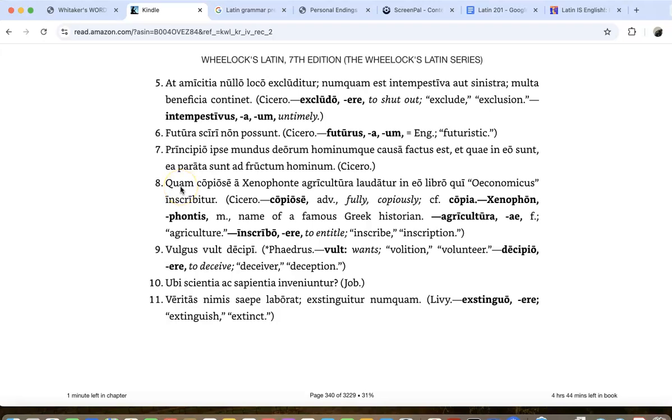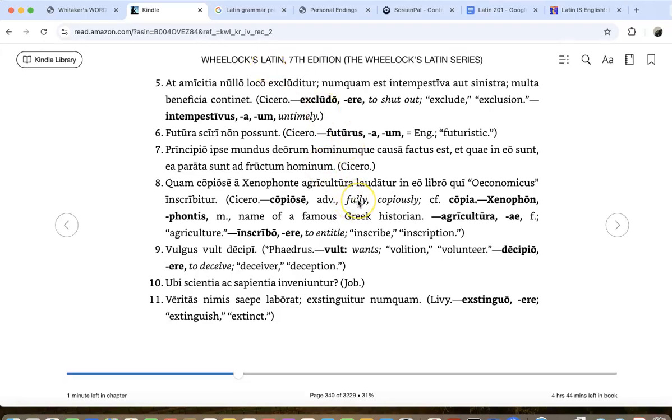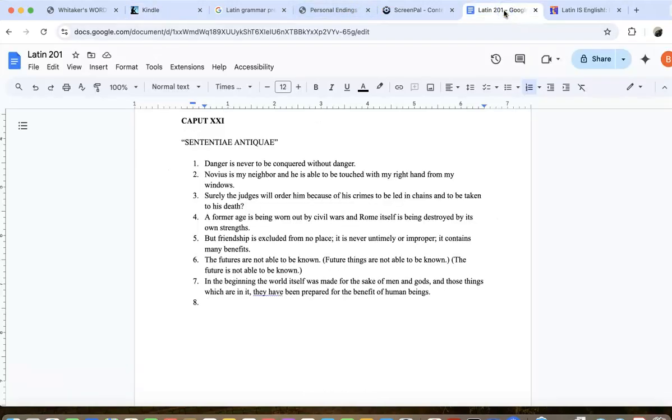Quam means how. Do they have it? No. But if you looked it up, it's kind of an adverbial, like how interesting. But then we have copiose, which here they tell us what it means, fully or copiously. So let's keep it literally. So we're just going to go how fully in this case. So remember, if it's in italics, we can use that as a translation. So let's go ahead and write this down while it's still fresh in our minds. How fully.